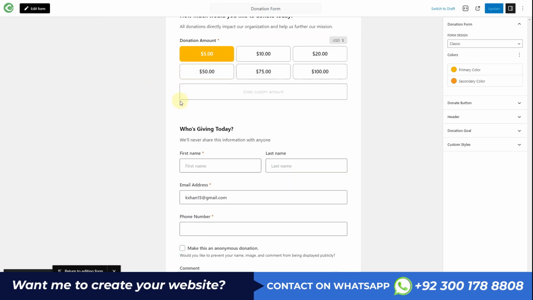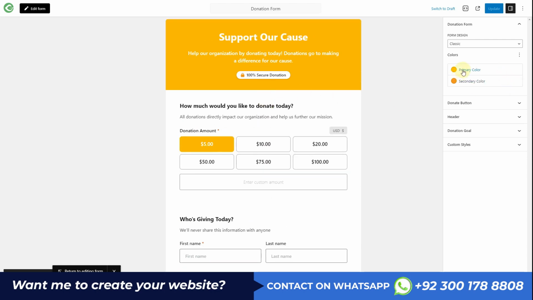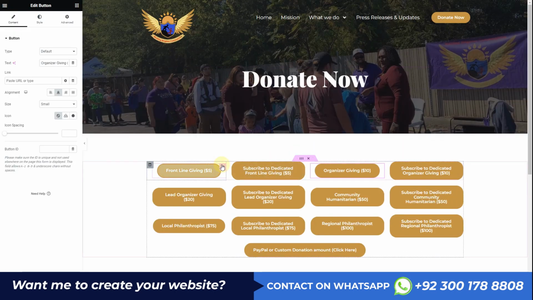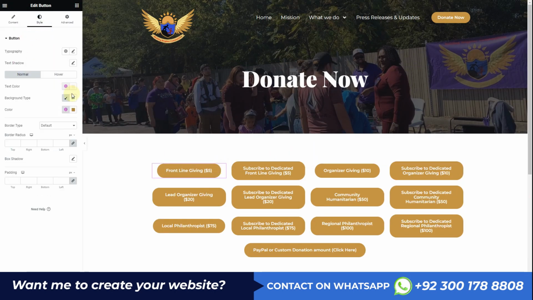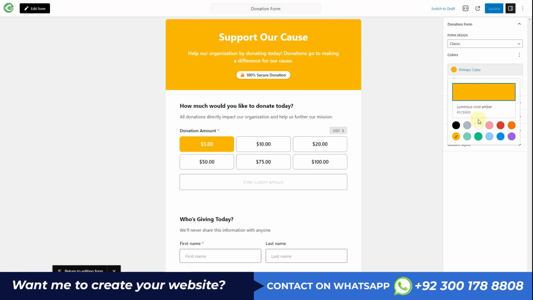Once you click on this edit form design, here you can see the phone number field that we have added is automatically displaying right here. Here you can actually change the color. So I'll go here and select the color that I'm using on the website. I'll copy the color code from here, and as the primary color, I want to use that color code.